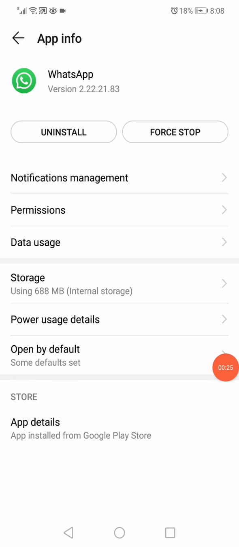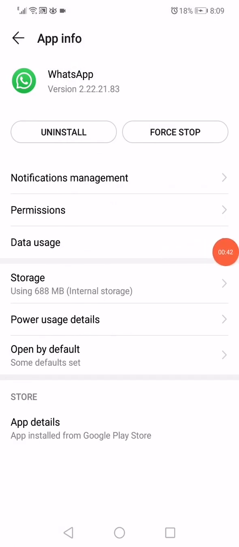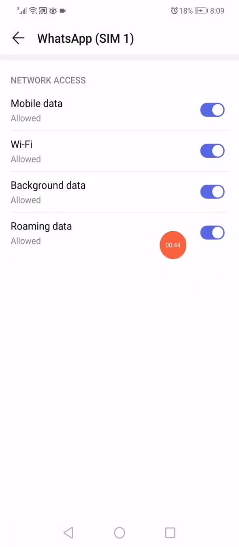It will take you to this page. This is the app informations page, as you can see. All what you want to do here is click on this force stop to stop the app from running in the background of your phone, and then click on the permissions. Make sure to enable all the permissions right here, and then go back, click on the data usage. Make sure also to enable all the data usage option or the network access options right here.